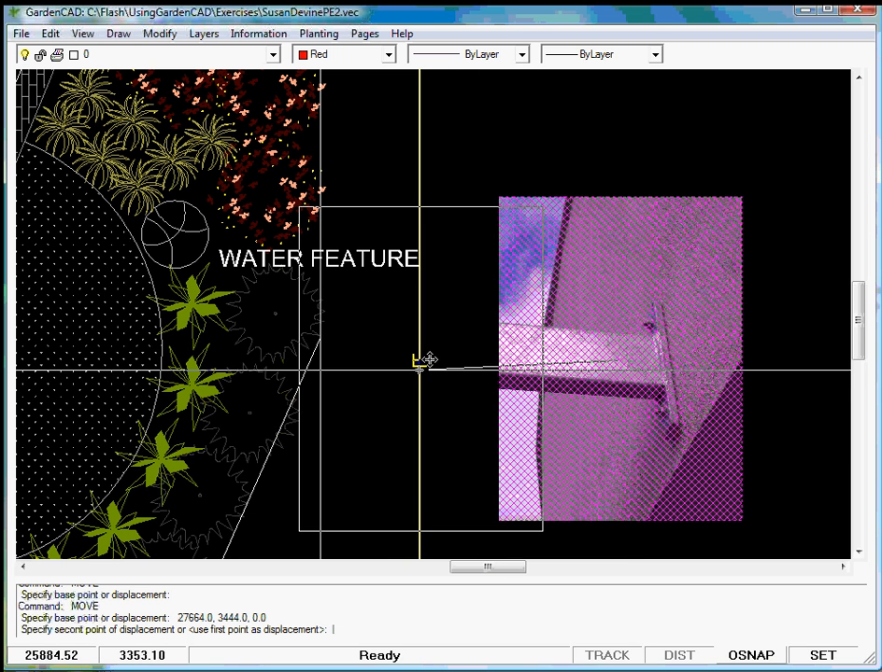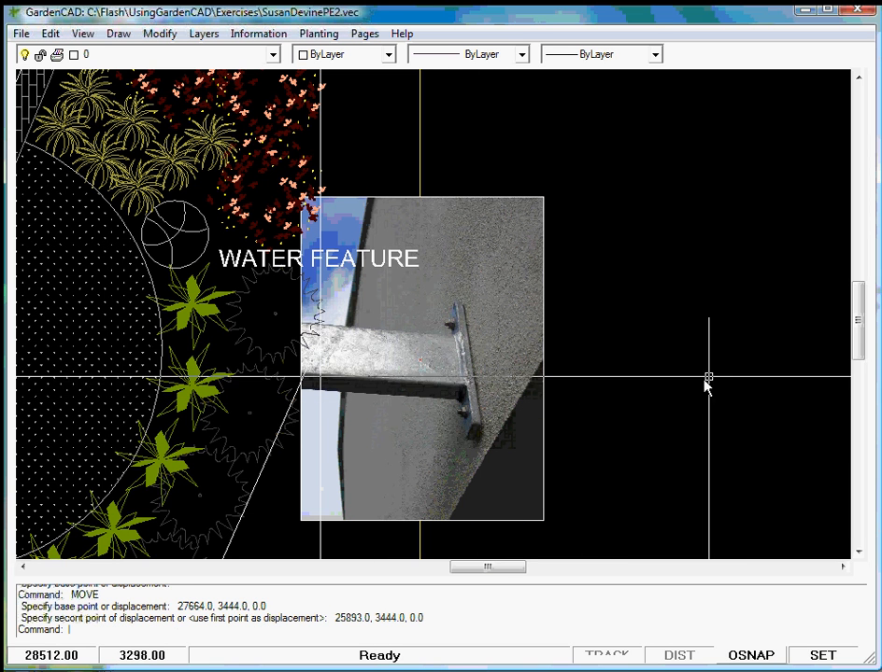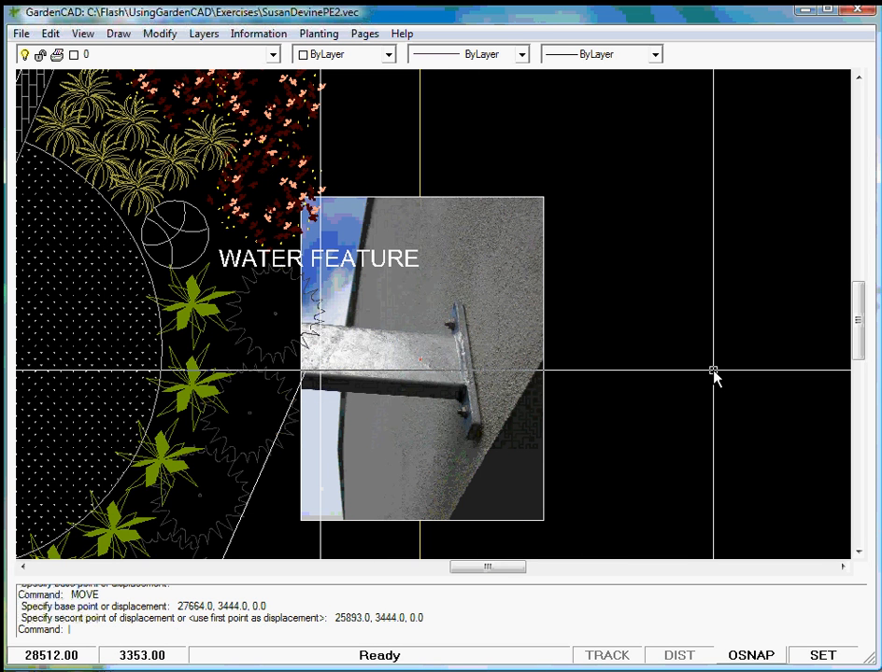Now when we come back in here, we should be able to find perpendicular to. So I've moved the raster image from its center point perpendicular to that construction line. So it gives you some idea of what one can do.